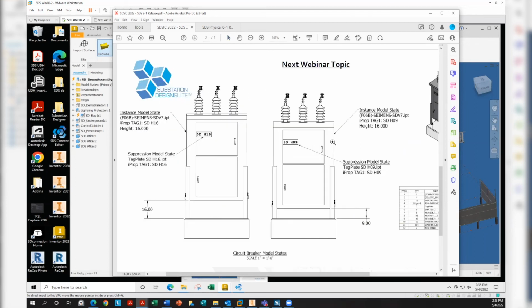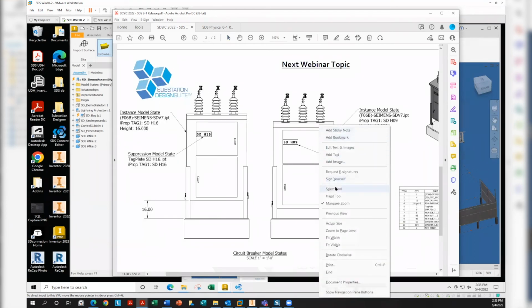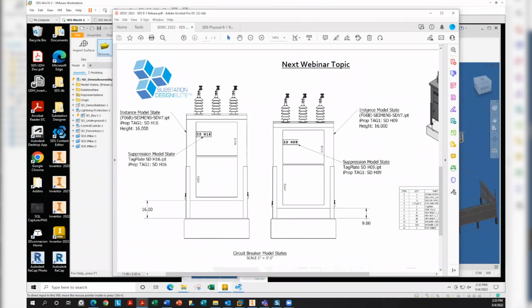You can see this circuit breaker on the right. It's the same name as the circuit breaker on the left. They're both the same file name, but they have different model states. The model states are for the tag, the iProperty, and the height. And the same as this one. So it's going to be changing the height from one to the other.